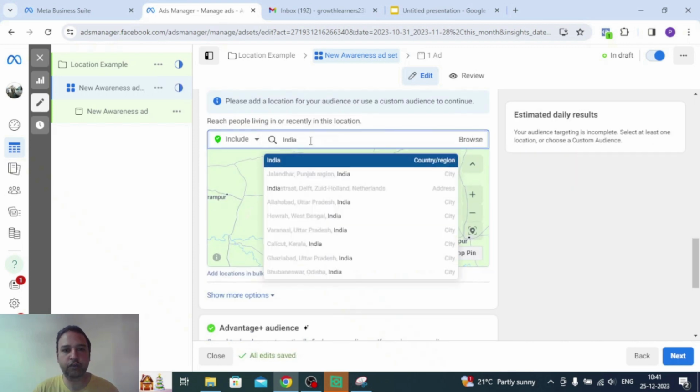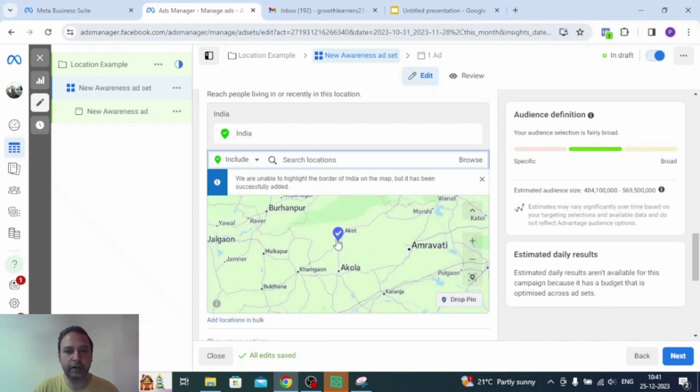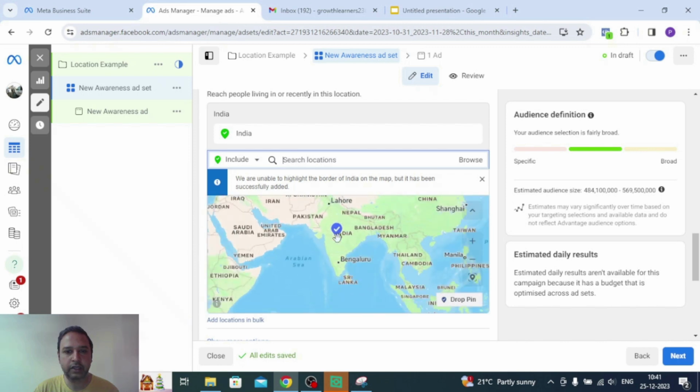So I search for India. It is mentioned here, right? And if I zoom it out a bit, you can see that entire India has been selected. You can see this blue tick box. So like this, you can target any specific country.